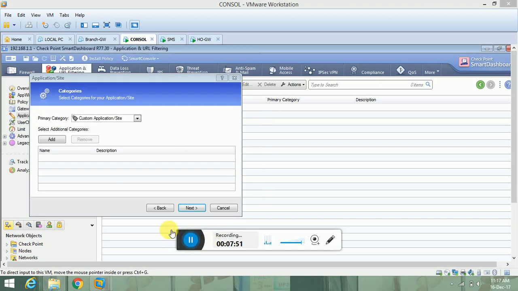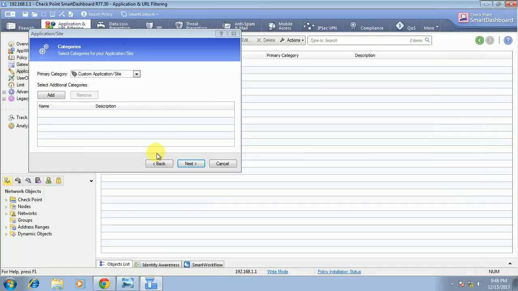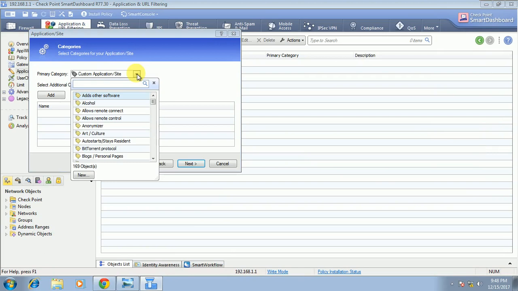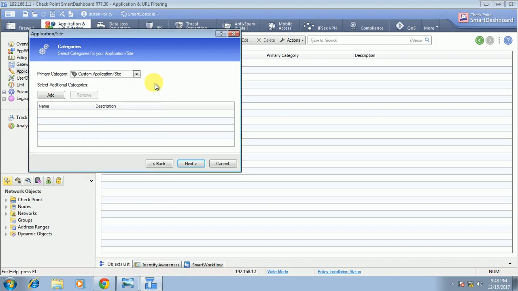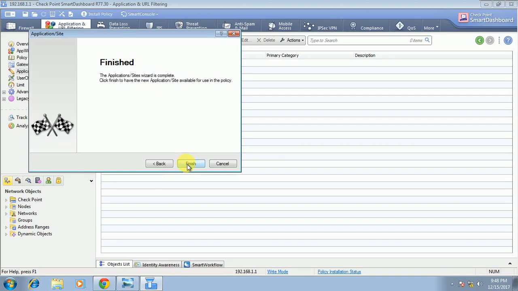It was taking too much time to come to the next page, but here the next page came. If you want to categorize, we can categorize, but I'm not doing that. If you want to block a particular site, there are many categories over there that you can select. I'm just pushing forward, next and then finish.